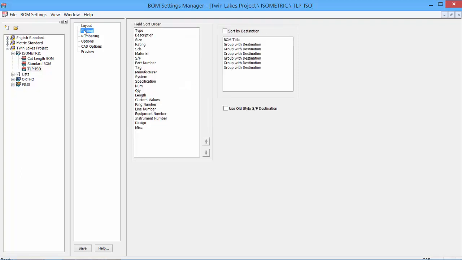Under the Sorting tab, we can adjust the order in which items in the bill of material will be sorted. To move any of the information up or down, simply select the item you would like to move up in the sort order and pick the up arrow. So now we'll sort by the type, the description, the size, then the part number, then the rating, then the schedule. This would be for each of the layout items.